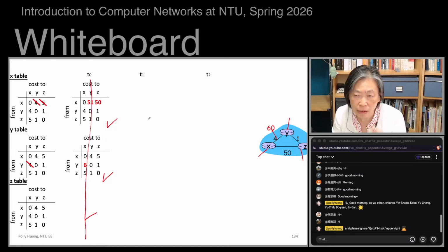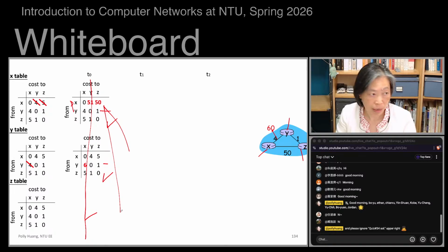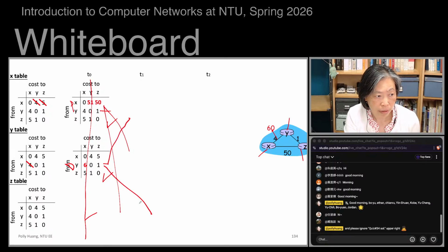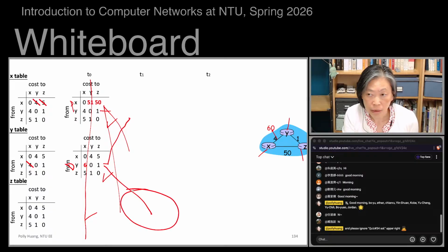Good. Now, what about T1? Because X and Y changed the distance vector, they have the obligation, following the algorithm, to pass the X here to Y and Z. And similarly, after Y changes the dy, it passes that to X and Z. So quiz 47 is asking that we recalculate the table of Z at T1. All right, good. I hope it's clear.